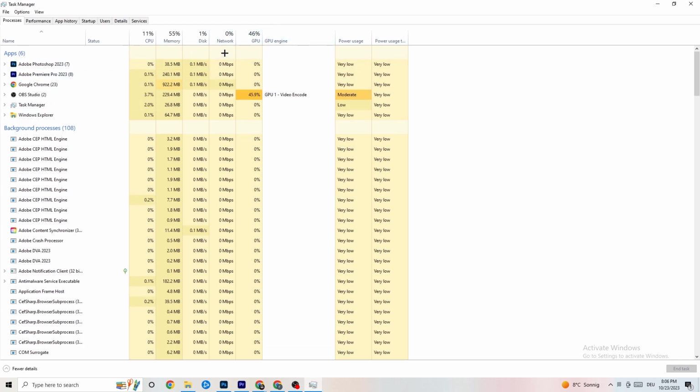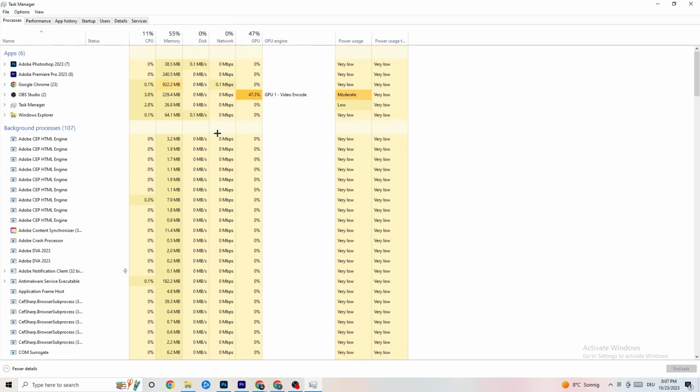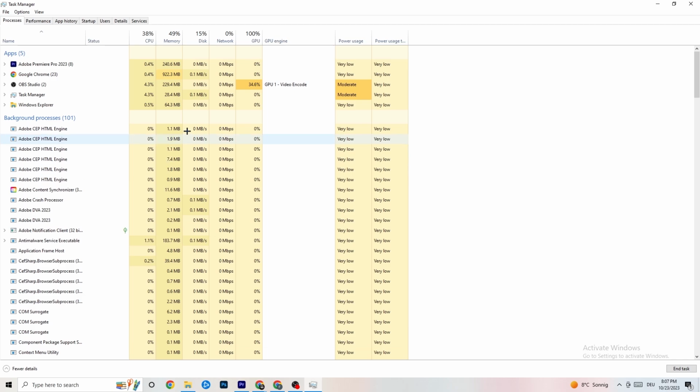And the first thing I want you to do is end every single task which is currently having too much GPU or CPU usage. You're going to see them as well. So especially the apps, not the background processes. But if there's any background process which uses too much CPU or GPU, you're gonna also end this. So you're gonna right click it. For example, for me it's Photoshop. Right click it, go down to end task, and this will end your task.